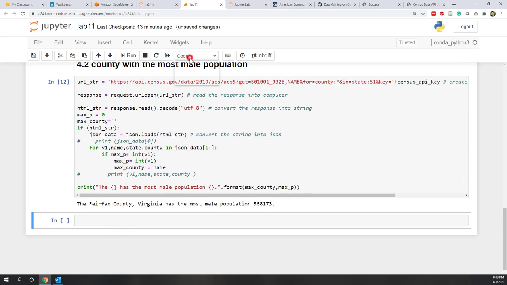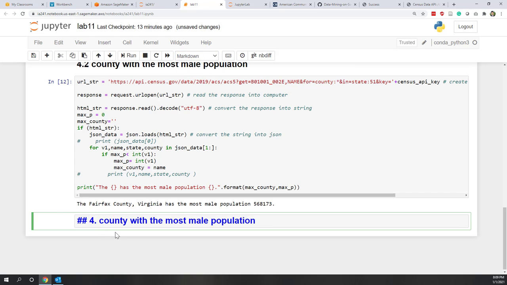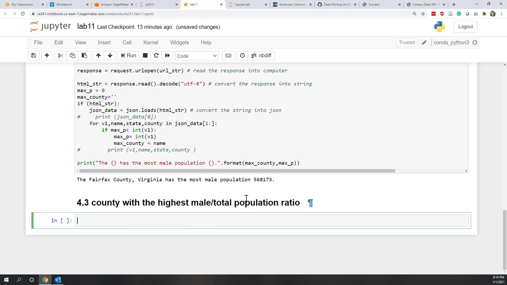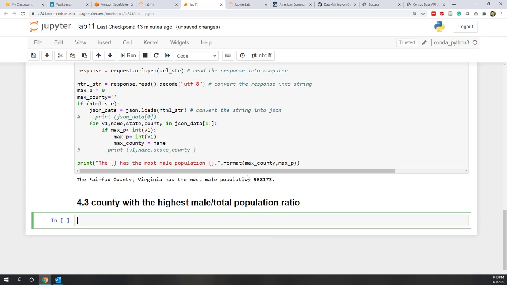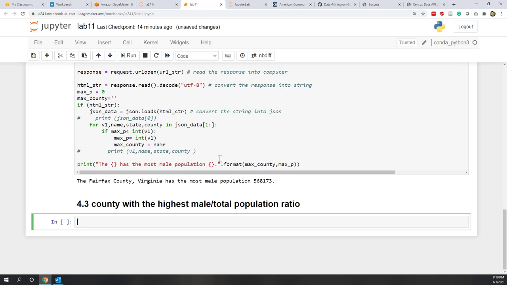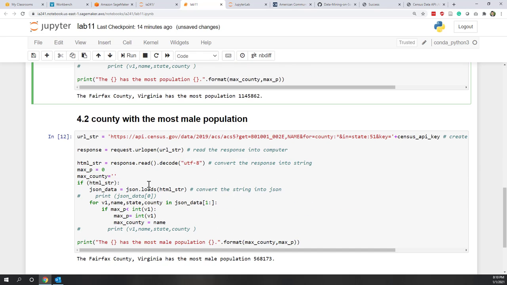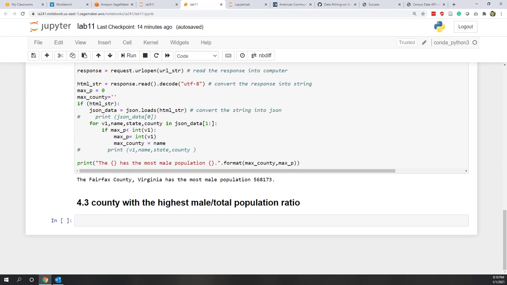That is 4.3. So that has the highest male / total population ratio. So that means that I want to calculate the ratio for all the counties, and I want to find out the county that has the highest male population divided by the total population, so that ratio. I hope that question is clear, and you can try it on your own. Based on those examples, can you find out that answer?